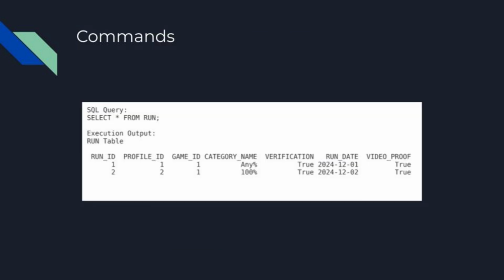Now let's take a look at some of our commands. Each of these commands is going to come from an individual of our group. And so we'll look at the first one here. It is a basic select SQL command. It just shows some very generic data from the run table. It shows all of the values that we would be using for the table. It's nothing particularly special, but it does show that we can pull specific data from each table.